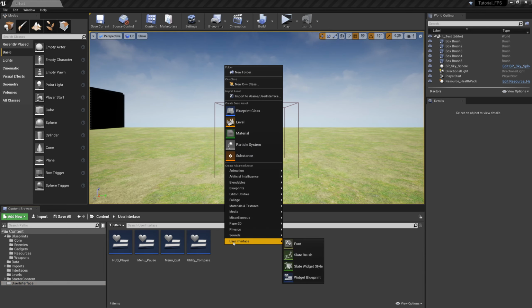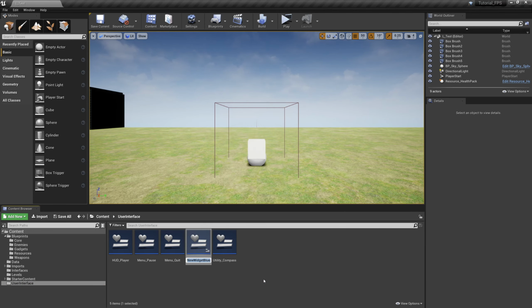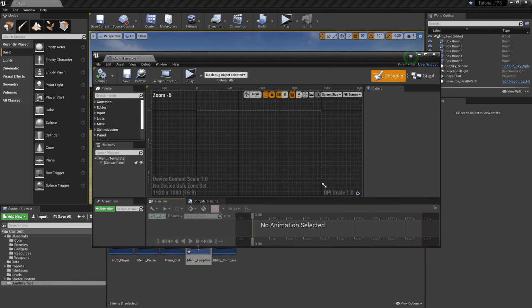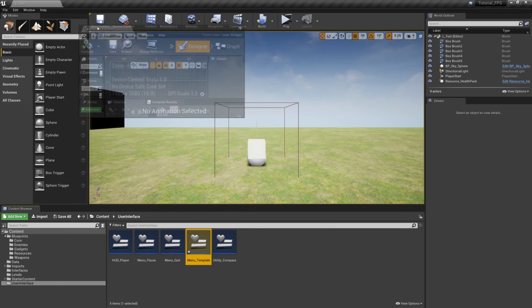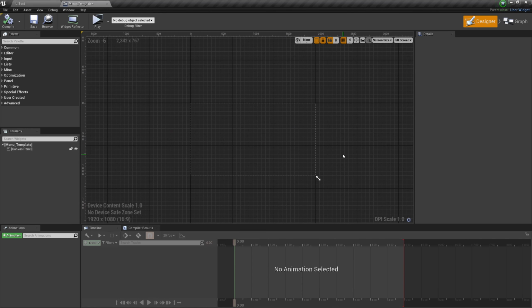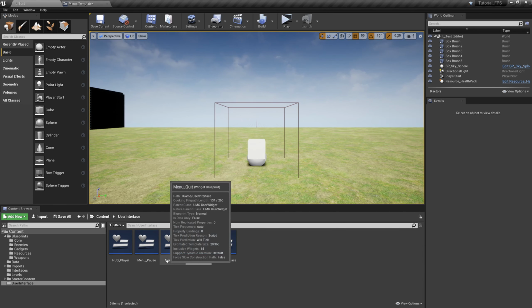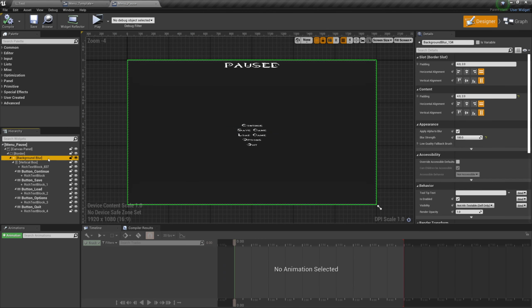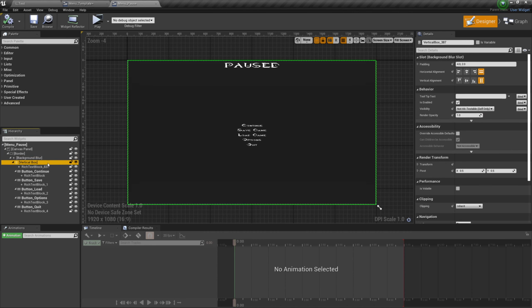So right click, go to user interface, click on widget blueprint, and let's type in menu_template. Double click on template, attach that tab up here. And what we'll do is go back to our other menus, let's say the pause menu, and have a look at what we've got going on here. A border followed by a background blur, and then there's our first vertical box. And that's exactly what we'll have in our template menu.